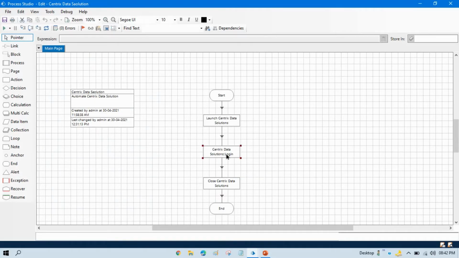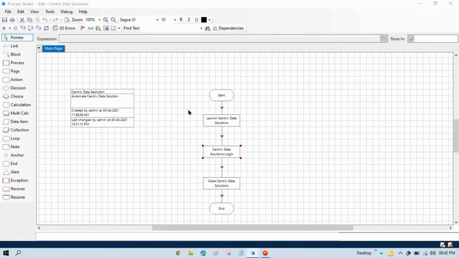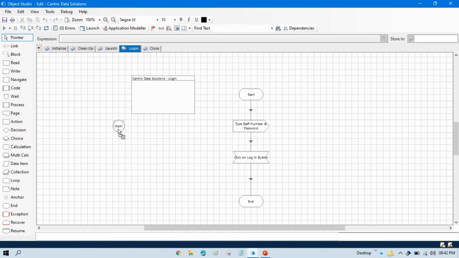We are just getting an issue in this login part, and this is an action stage. So right click on this and click on view action in Object Studio, because we cannot use wait stage in the process. We have to use wait stage in the Object Studio, because we are going to interact with the application. So just drag and drop this wait stage, and you can see here wait stage comes with two parts, wait and timeout.